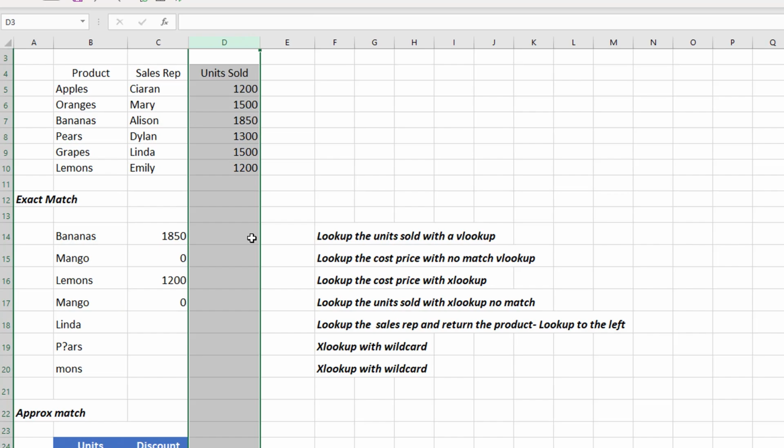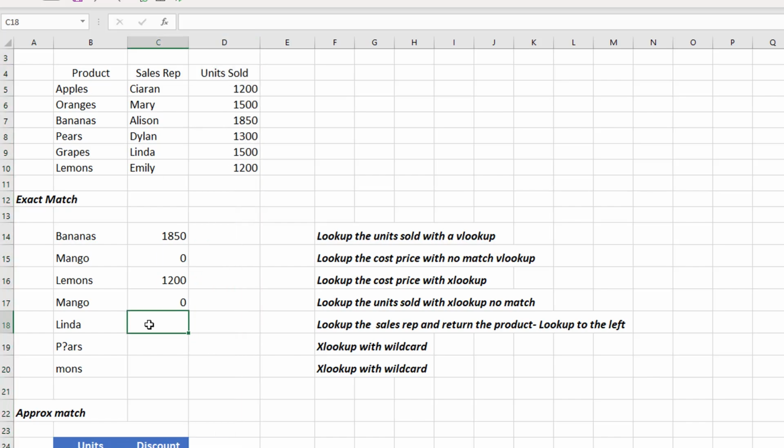One of the other limitations of VLOOKUP is that you can only look to the right. That means the first column of the table array that you select in VLOOKUP is the farthest left column that you want to look up the value in, and then it will only look to the right from there. But with XLOOKUP, you don't have to just look to the right. You can look to the left. You can also carry out an HLOOKUP, so you can look down or you can look up. So let's just have a look at looking to the left.